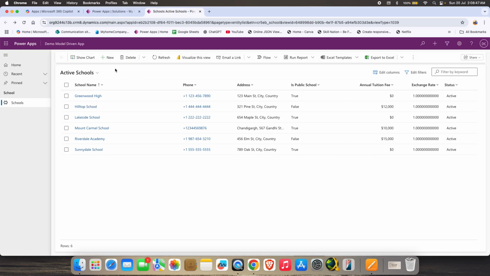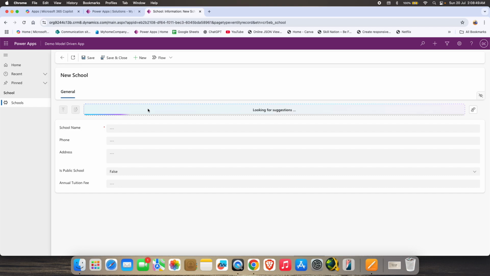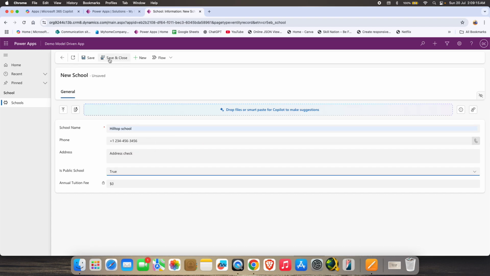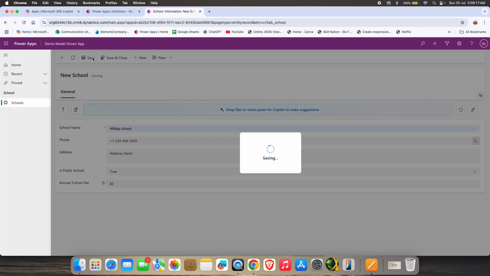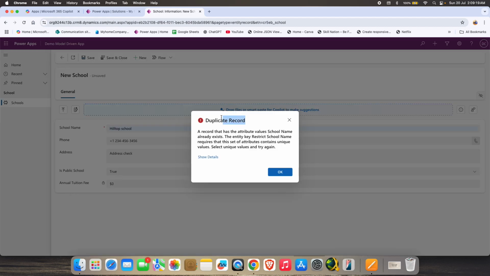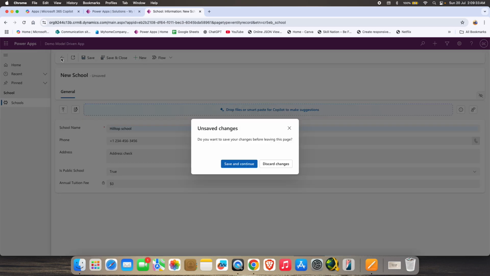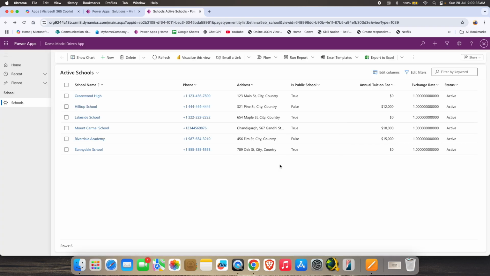Okay, now we'll create a new one. I'll type Hilltop school. Let's see. Okay, so now it is not allowing us to enter the value, which means that Hilltop school is already available. So this is how we can restrict repeated values. So let's get into the other features.